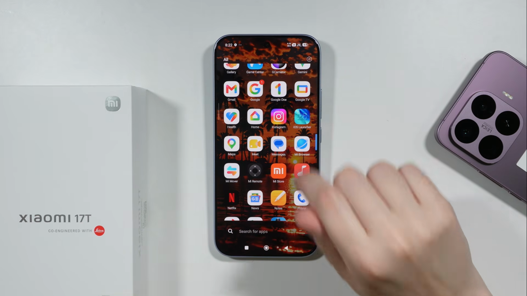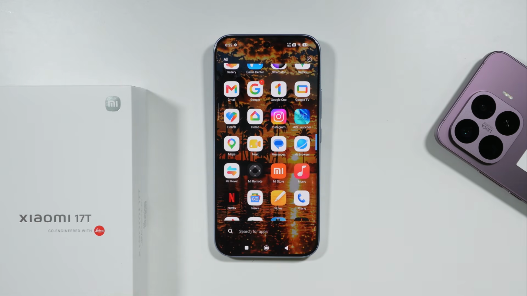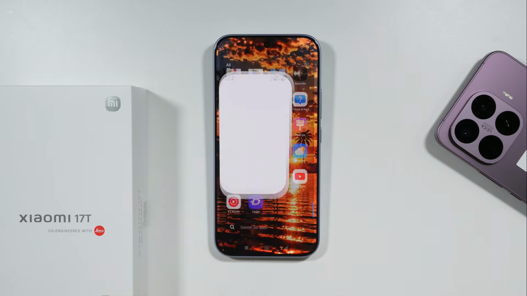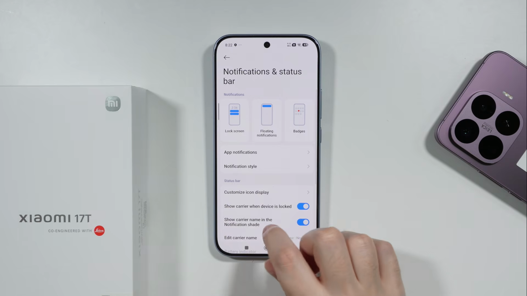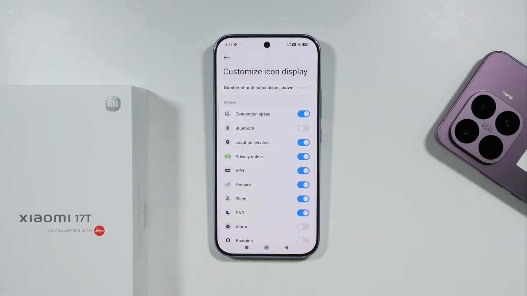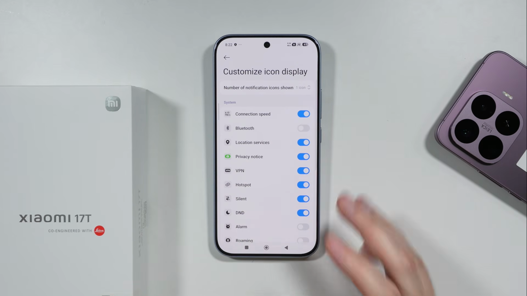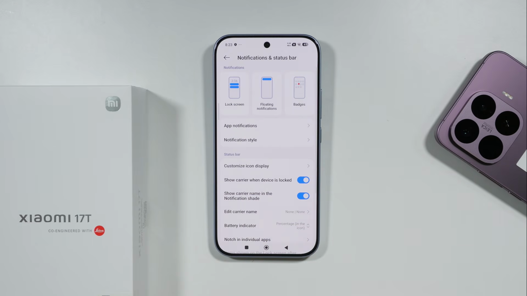And besides that, of course, over here at the top we have our status bar, where we can find some of the information about what is, for example, activated on your smartphone. And what is interesting is that we can manage the status bar. If you go to notifications and status bar and settings, then in here you should be able to find customized icon display, where you can, for example, toggle the connection speed. So you can always see what is the connection speed at a given moment, which is of course useful if you start downloading something. You can also hide icons that you feel are pointless to have visible at the top, like for example Bluetooth, location services, VPN, hotspot, and so on and so forth. Definitely worth customizing the icon display at the top of the screen.